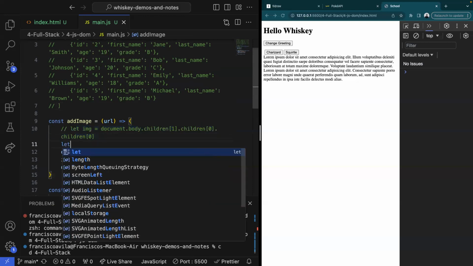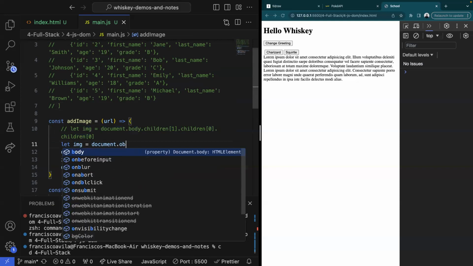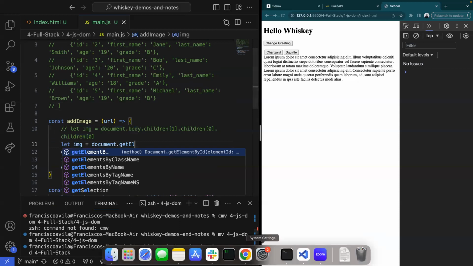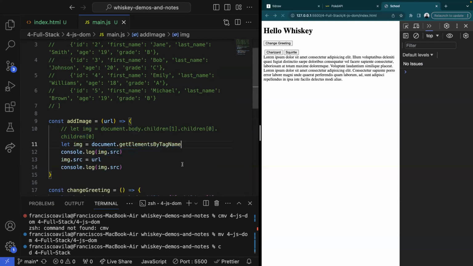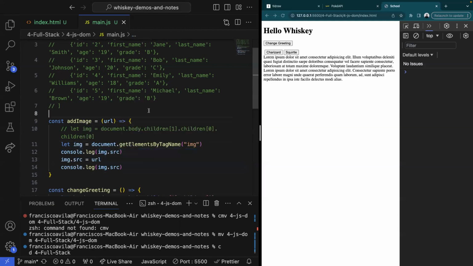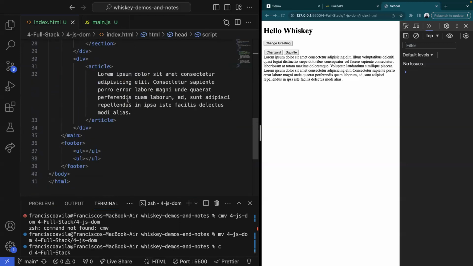So I'm going to go ahead and say let image be equal to document dot get element, and here it tells you a couple of options we have. So it tells you get element by class name, by tag name, and so on. But in this case, what I want to use is tag name. And the tag that I'm specifically looking for is image, img. I look at my HTML document. That's the only image that I have, right?